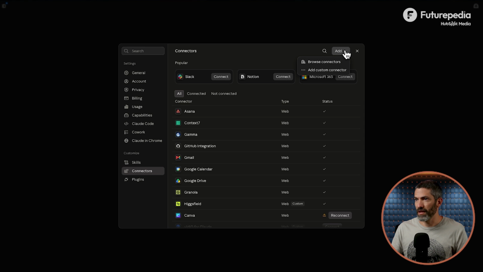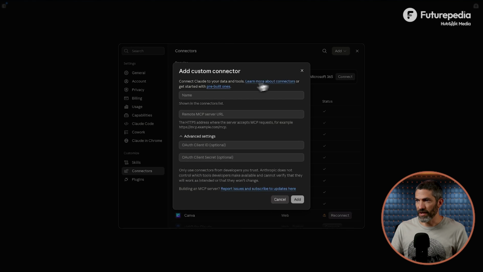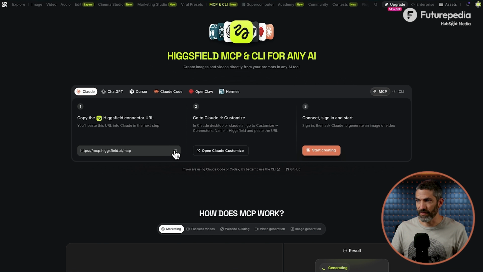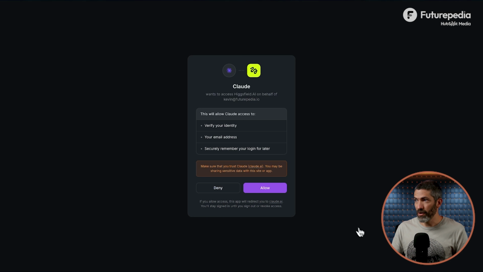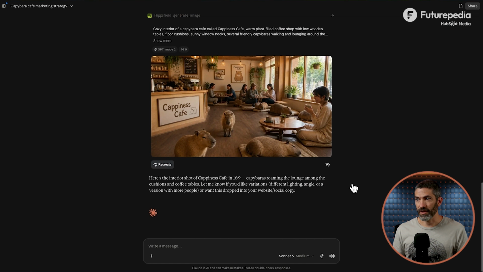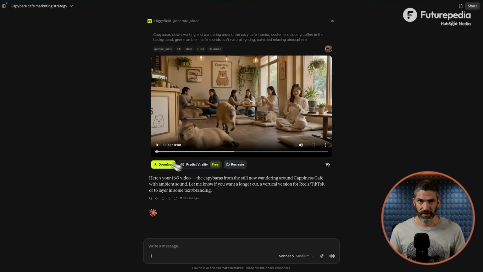Just add, then add custom connector. Then give it a name and paste in the URL. Most of these sites will have it listed out. With Higgsfield, that's this one. Then I just log in when it prompts for it. And now when I ask for images or videos, Claude can generate them through that connector.